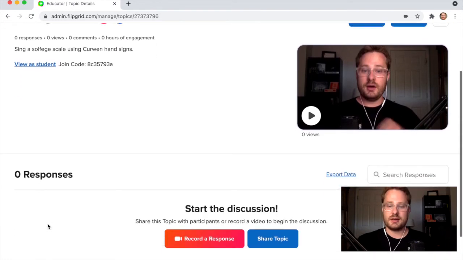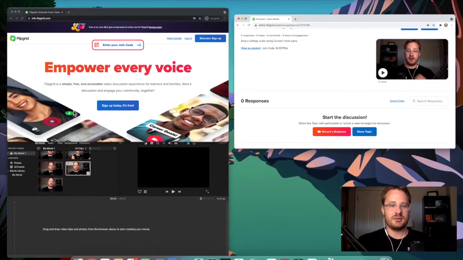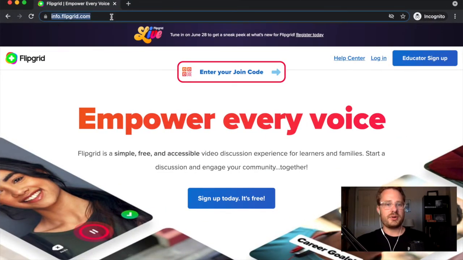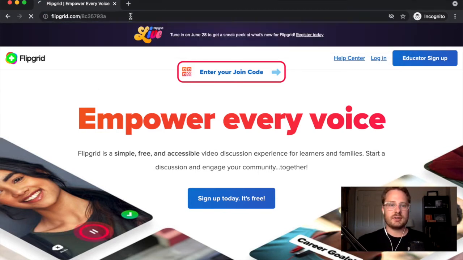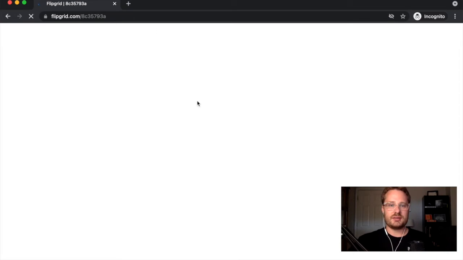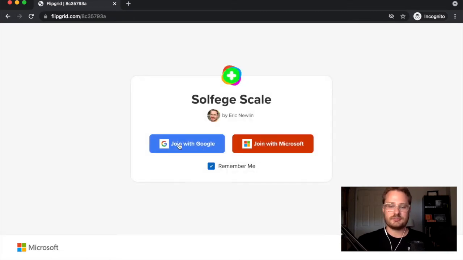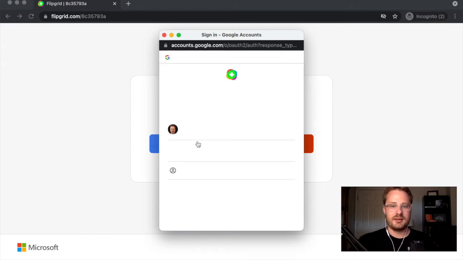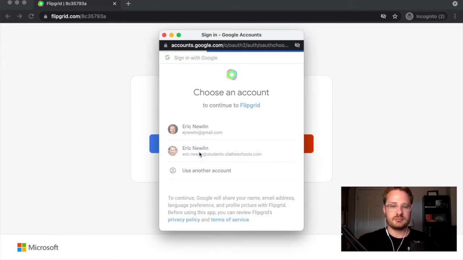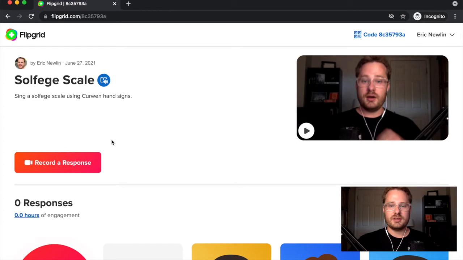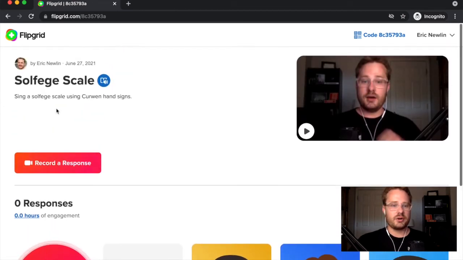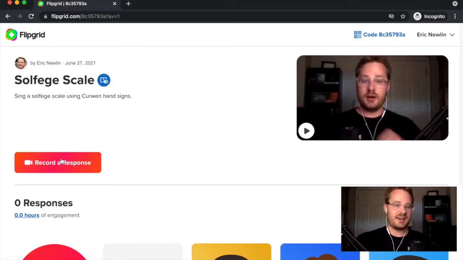So let's pretend that we're a student. We'll go to another tab, and I'm going to paste that link that I copied earlier. We'll go ahead and it should take us to the assignment. It'll ask me to log in with my Google or Microsoft account. And once I've logged in, it'll show me all the instructions. It shows me the helpful video. And now I can record a response. So now I'm on the student side.